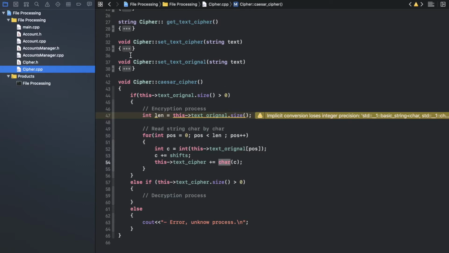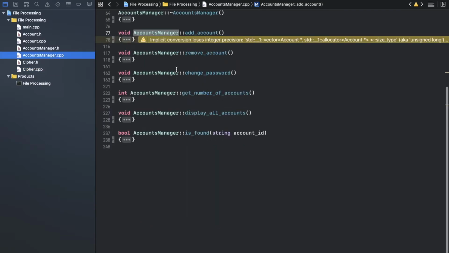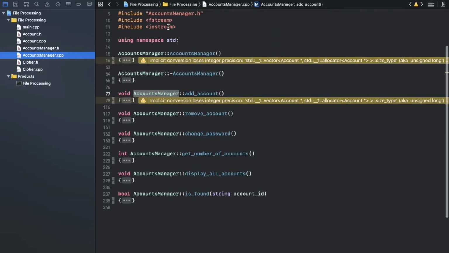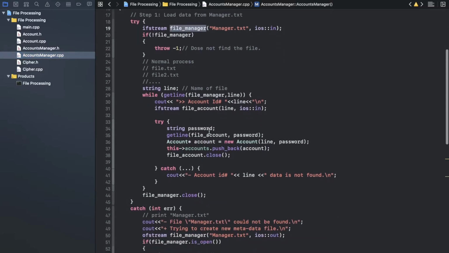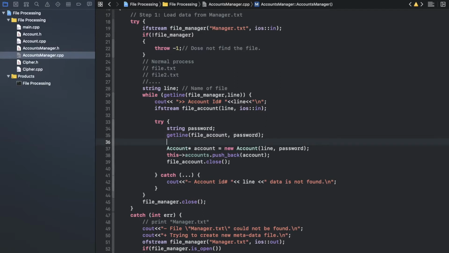So let's go back. Now I want to use that one. Let me run that one for you. We need that one inside the constructor, because it's the first function that will be executed. So now here we read that file names. It's not encrypted. We need to read the password. So after I get the password from a file, it should be encrypted.